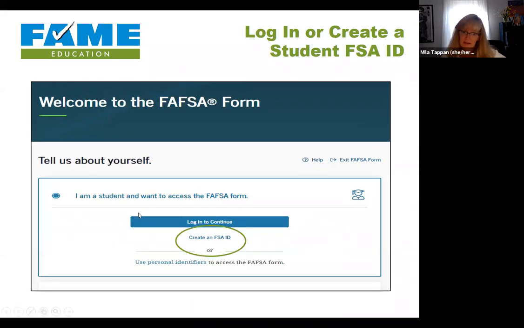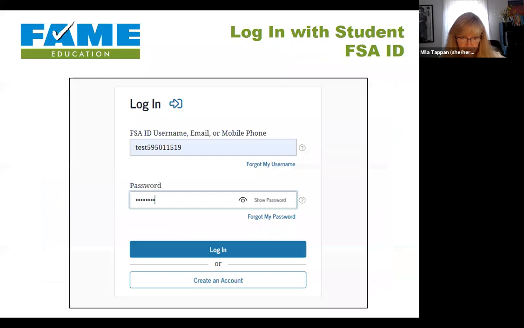So once they've identified that I'm the student, I want to access the FAFSA form, if they already have their FSA ID, even if they just created it, they're going to click on login. If they get to this point and they didn't even realize that an FSA ID was a thing and that they had to create one, they would just click on create an FSA ID here first. And that would take them out to the site I just showed you. They could create their FSA ID and then they can use it immediately, come right back here to FAFSA.gov and continue on and file their FAFSA.